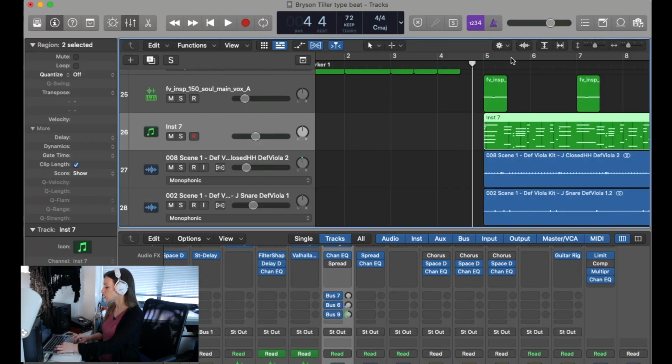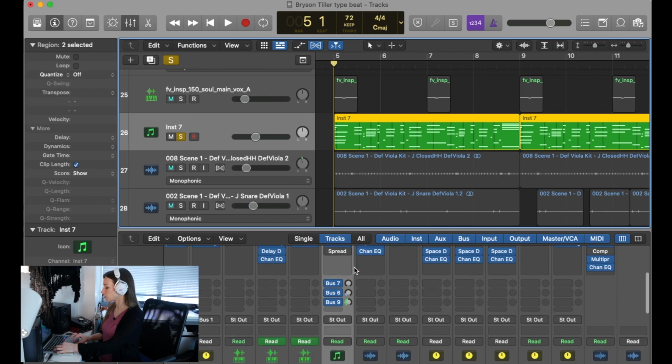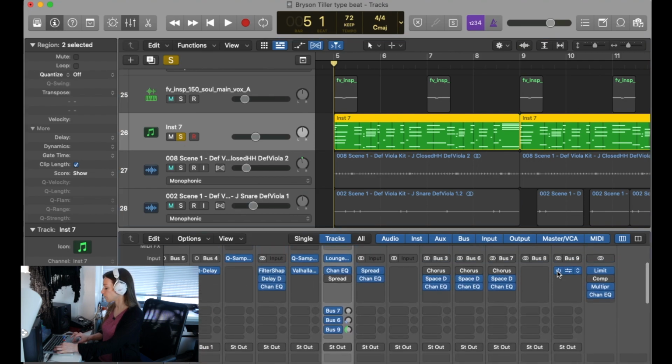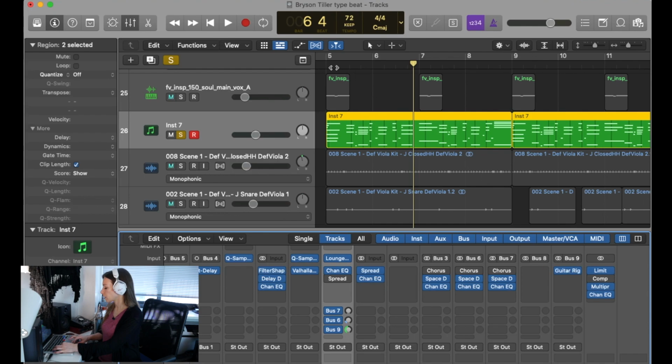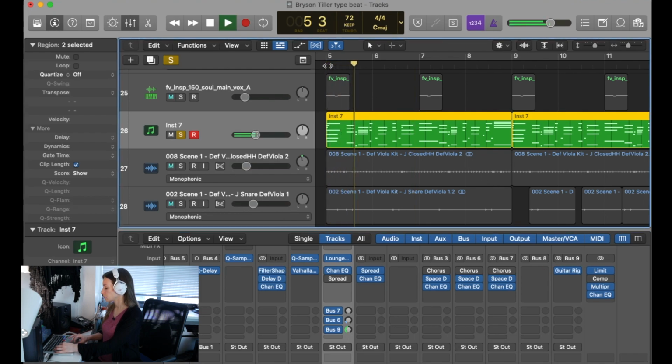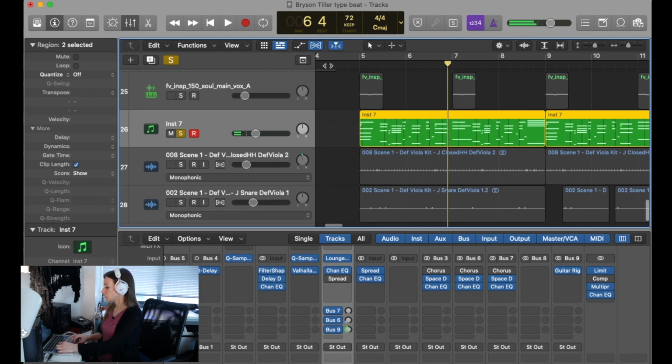Let's just listen to what that particular track sounds like without the effects here. So you can see it doesn't really sound like much. When I add the effects, so it really adds a lot, and it's really important to keep that ambient feel in this type of beat. And so really that's what this Guitar Rig accomplishes.